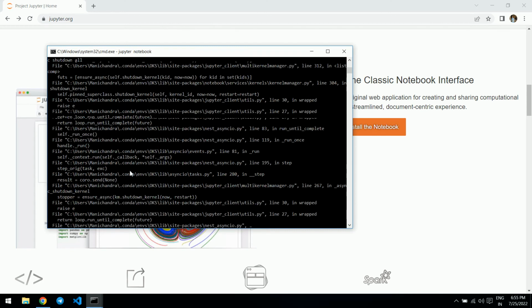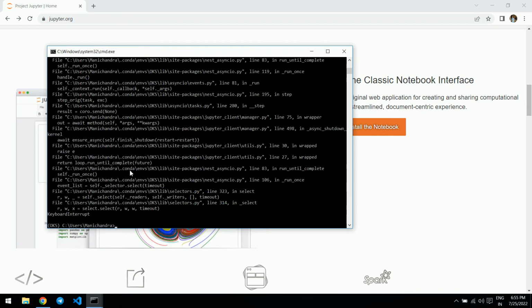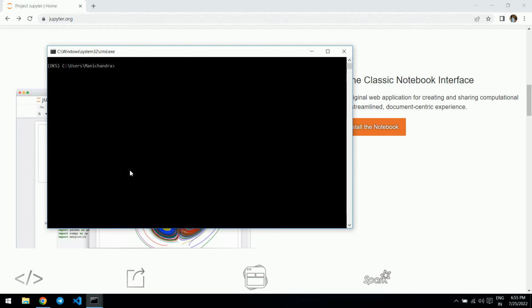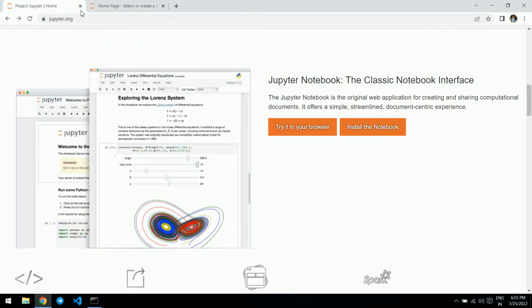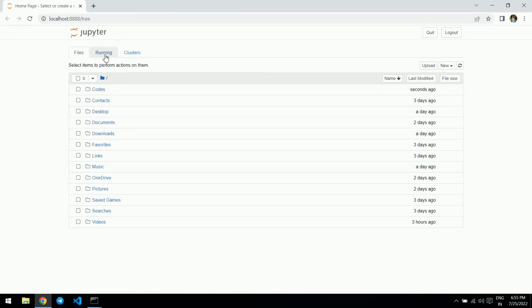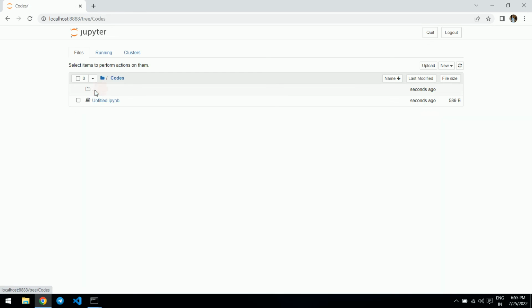So we can press Control+C, and then we run the command jupyter notebook, and okay, in some cases it automatically opens by itself. So yeah, we have opened it, and there is Jupyter notebook, and this is a notebook which we created earlier. Let's say I don't need it, you can delete it.